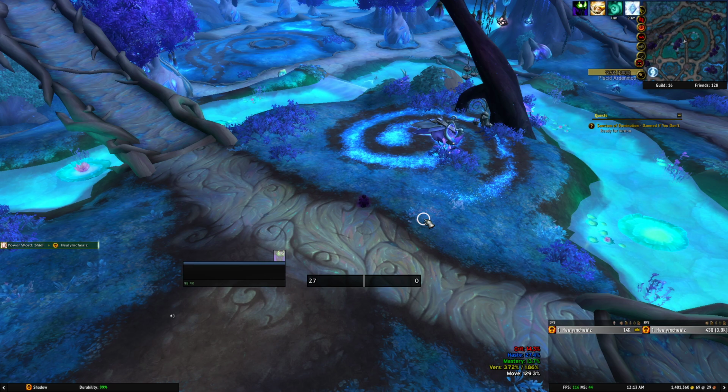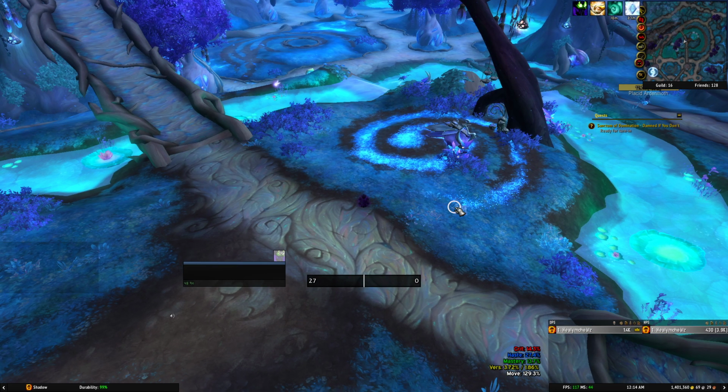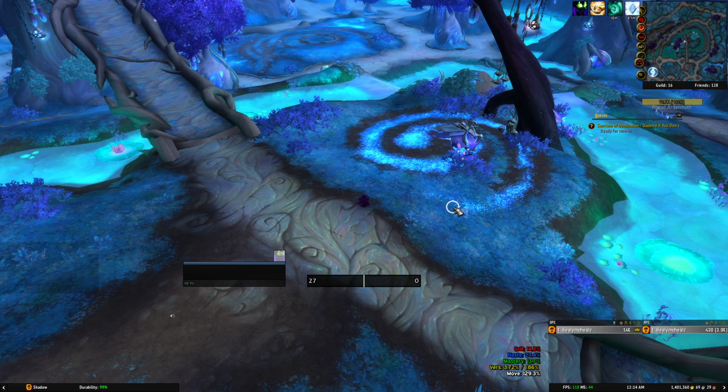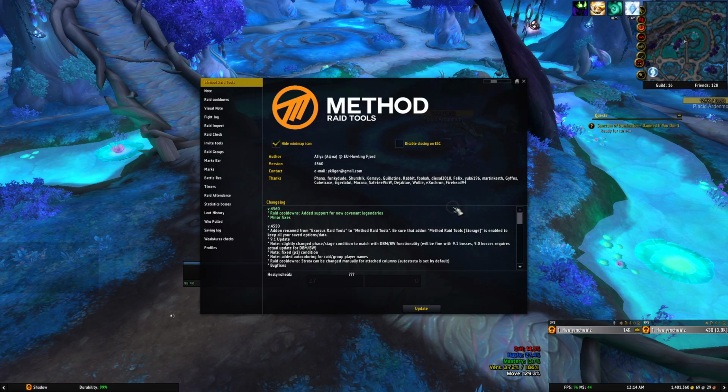There's 2 here, but they're very similar. You've got Method Raid Tools, which used to be Exorcist Raid Tools. So if you ever hear somebody talking about ERT or MRT, that's what this is. And then we've also got RC Loot Council. So for pretty much any high-end guild, like I was saying, RC Loot Council is a must-have. And ERT, or MRT now, is also pretty much a must-have, right?